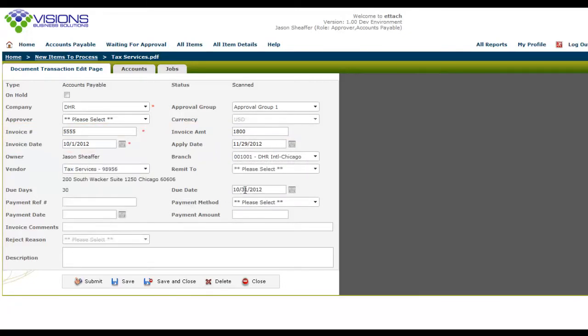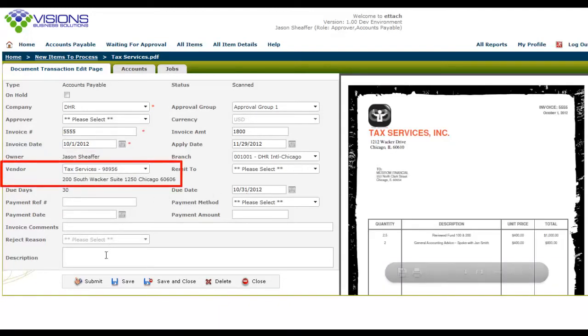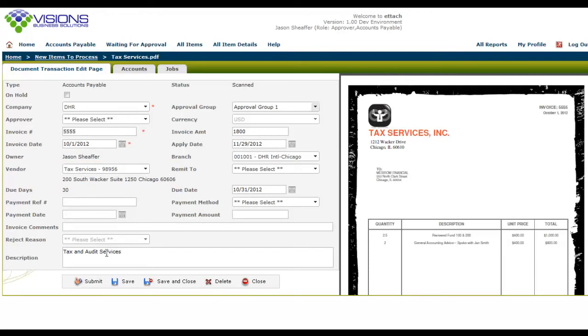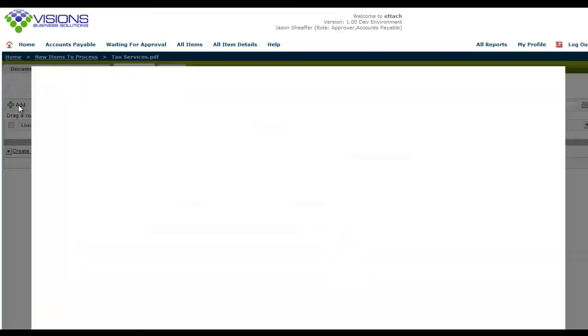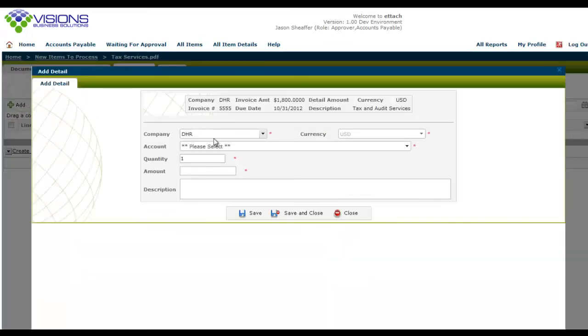Next, you'll select the vendor, which will automatically update the currency assigned to the vendor as well as the branch. A description may be added, but this field is optional. By selecting the Accounts tab, you'll be able to enter your detailed lines for the transaction.